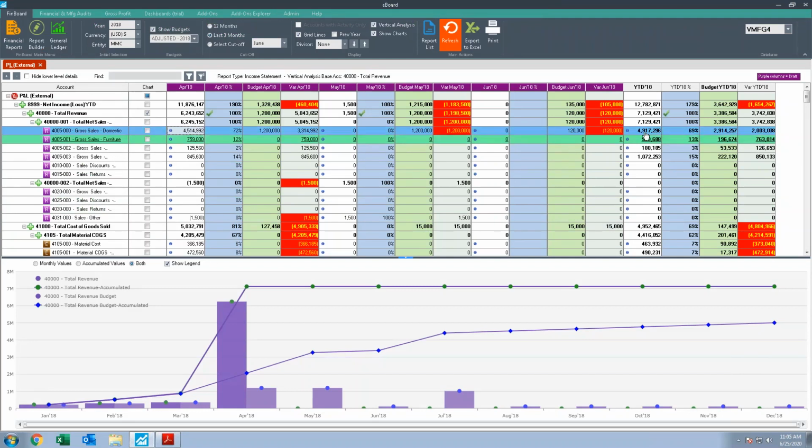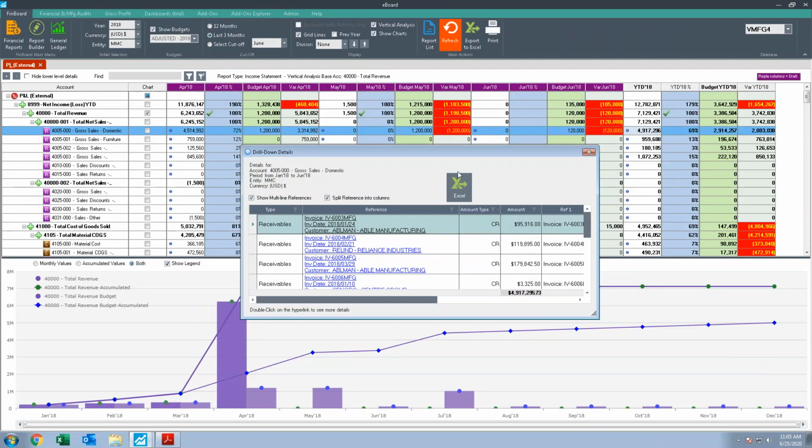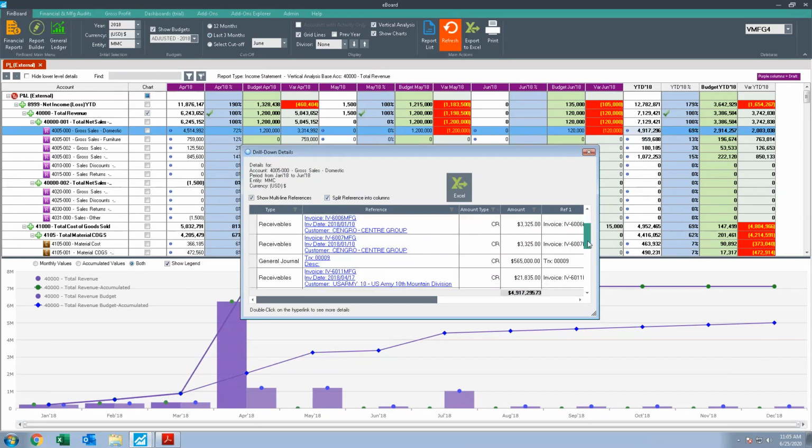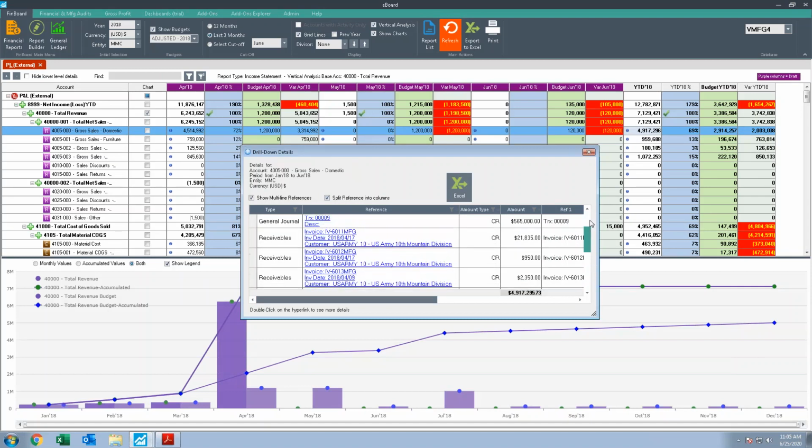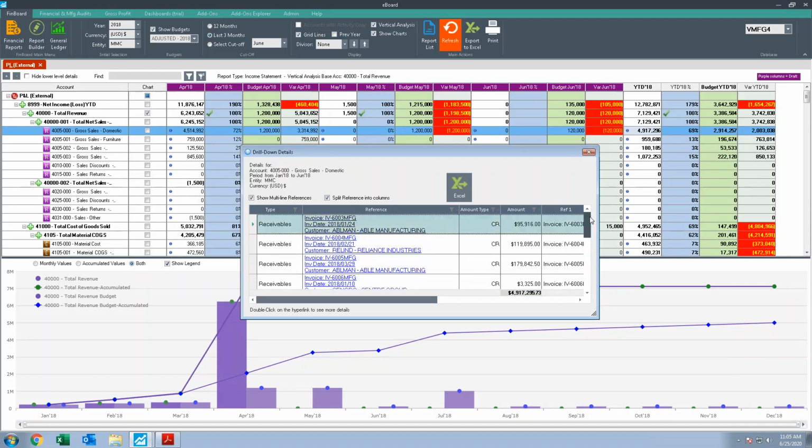You can also drill down on year to date. So if you want to see the postings for the whole fiscal year up to this date, you can just drill down on the year to date column, and that will show you all the postings for that account for this period year to date.